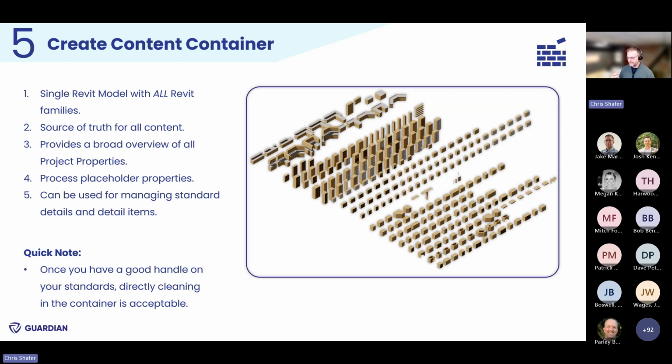Really, the ultimate goal of having a content container is, one, so you can see everything laid out. One of the things we would always do, say with the casework here, is make sure our subcategories are aligned. Take this 3D view for casework: we had a custom view template in which every subcategory was assigned a color, so we could visually and quickly identify if a subcategory was misaligned.